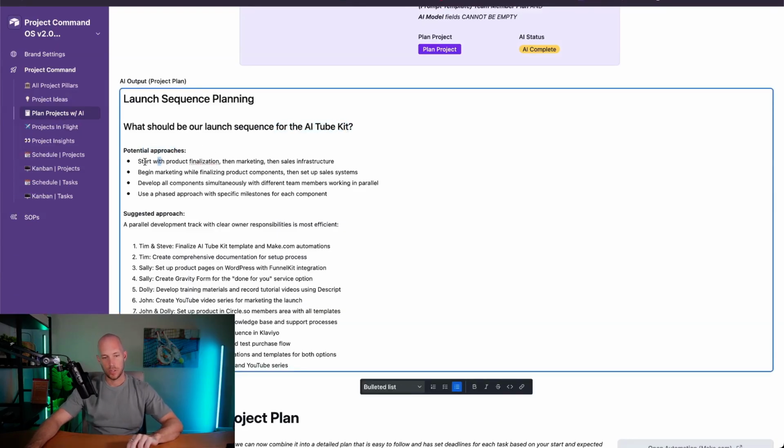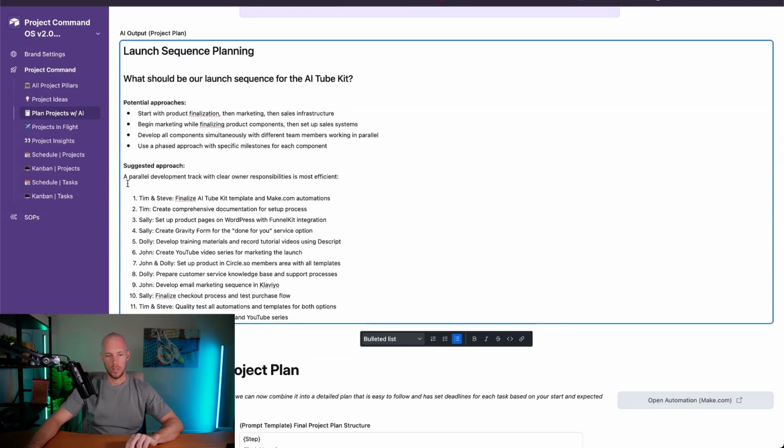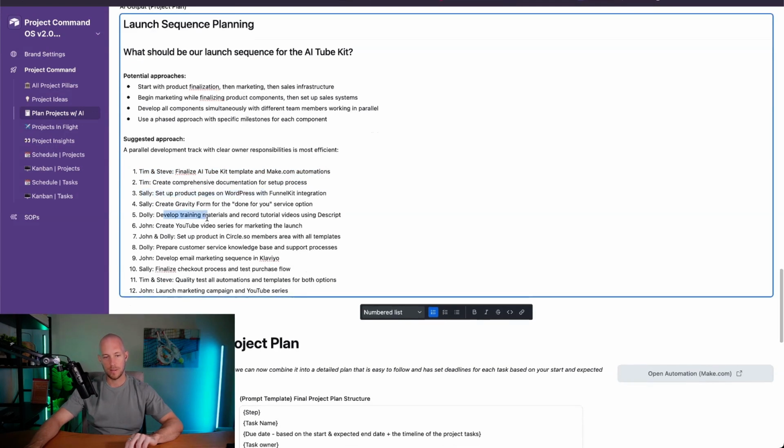So potential approaches: start with product finalization, then marketing, then sales infrastructure; begin marketing while finalizing product components, then set up a sales system; or develop all components simultaneously, a phased approach. Cool. So suggested approach, a parallel development track with clear owner responsibilities is most efficient. So it's now gone ahead and linked up all of the different tasks that need to happen and who should take care of that.